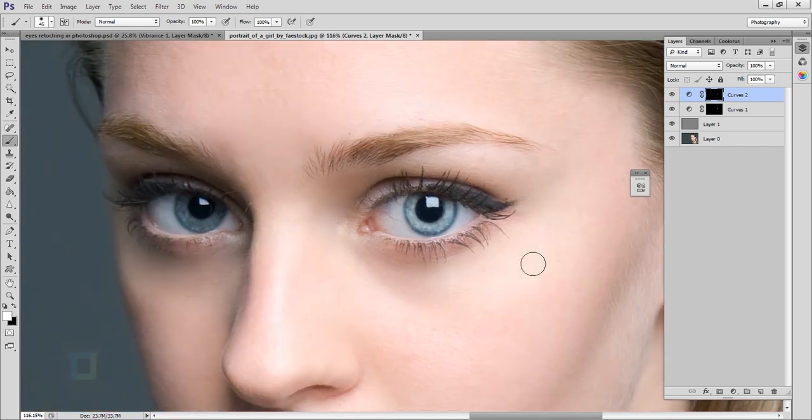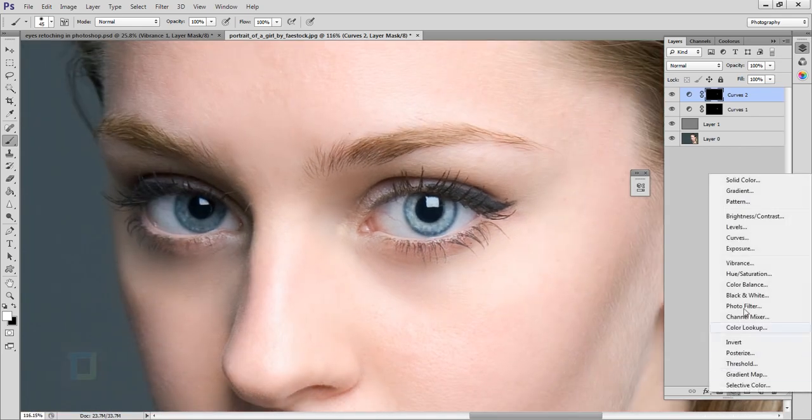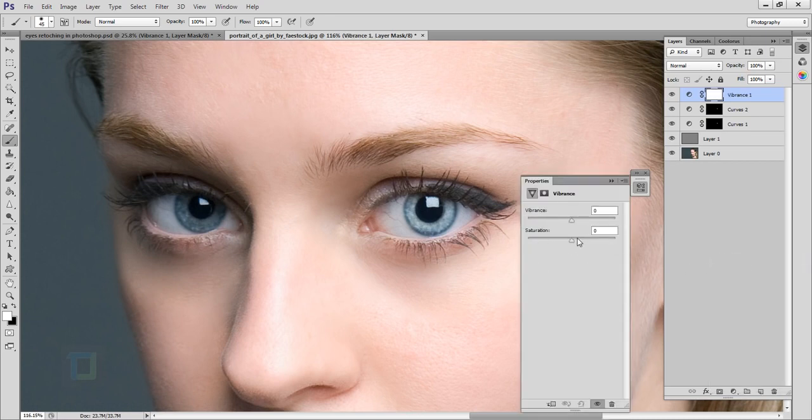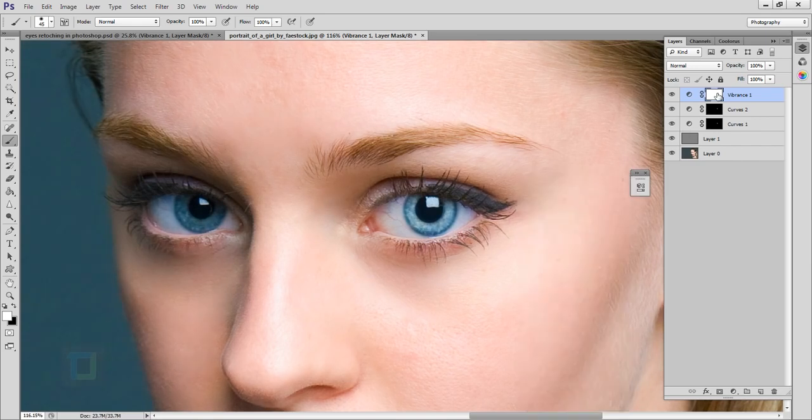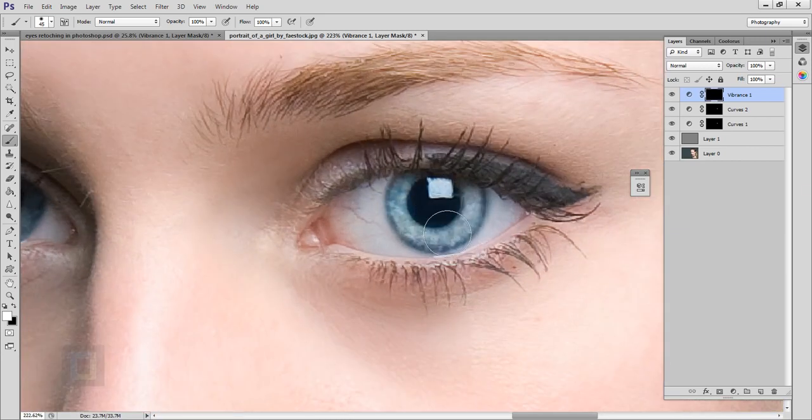Now it's time to punch the colors. This time I'm gonna use vibrance. Saturation will also do the thing, but I like to use vibrance because it only gives a boost to the color that needs it, not the whole image. So I'm gonna make it 100% like this. Select my mask and press Ctrl I. And then obviously paint with my white brush like this.